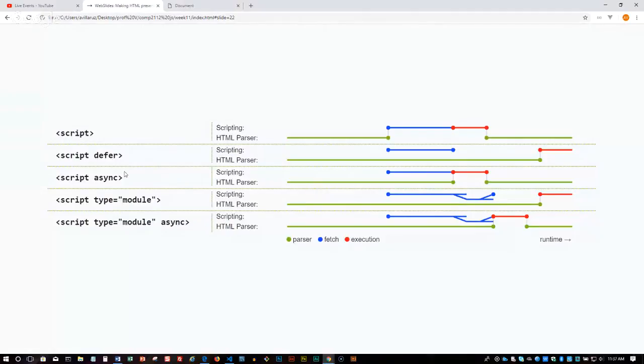As an FYI, you also have this async as well, which, based on this diagram, looks like it executes after it finishes downloading, just like the first one. But you can see it's still parsing the HTML and the JavaScript in parallel. So at least it doesn't stop parsing. We'll come to this one in a second. Let's go back.